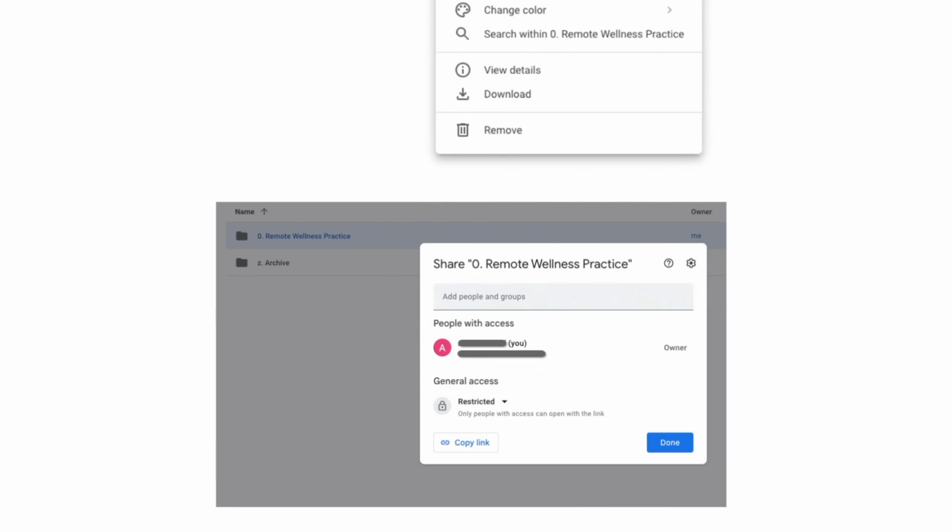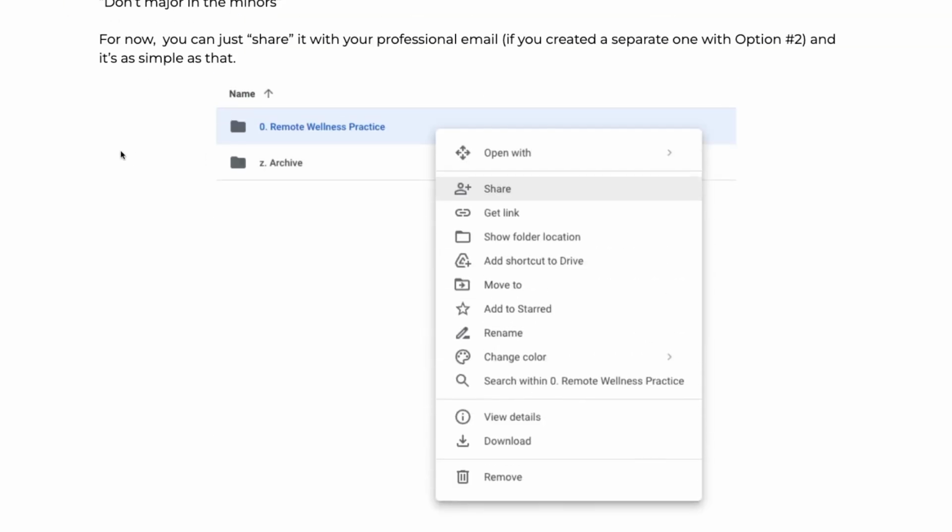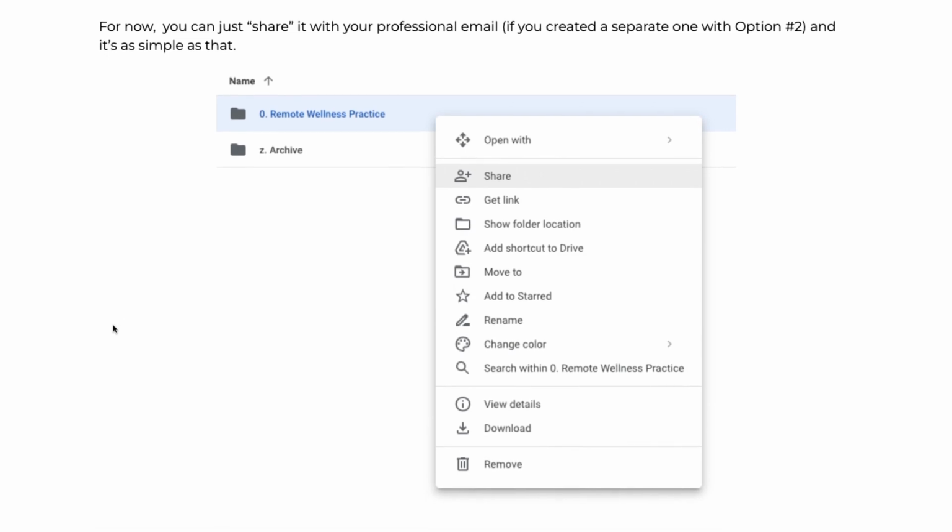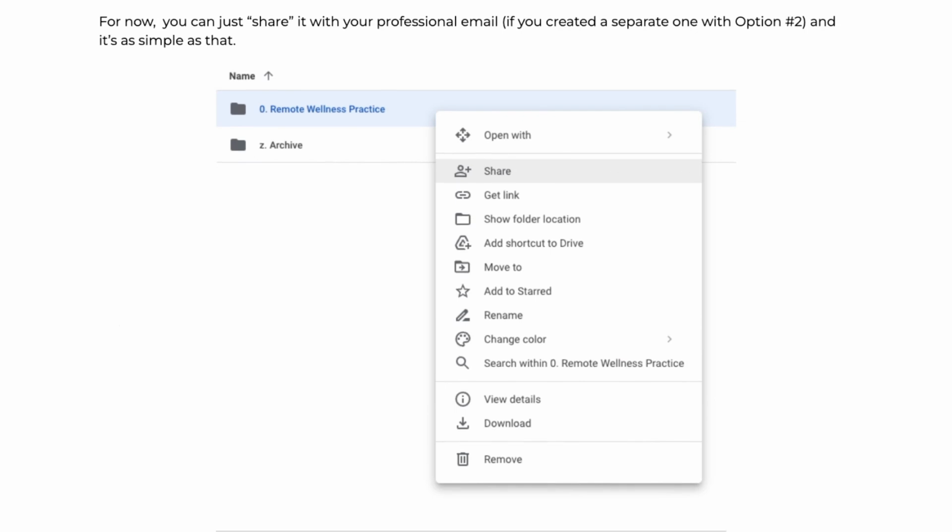And so you don't want to overcomplicate this. You want to make this as simple as possible. All you do is you take those folders that you had created with your personal Gmail, and now they're in both places, right? They're in your professional email, and you just share those with your personal email. It's as simple as that.